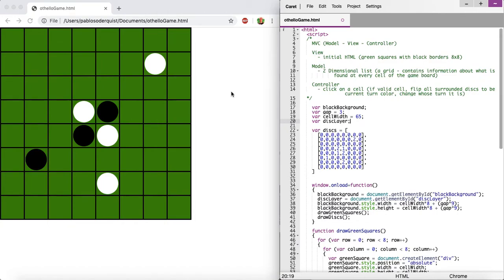Okay, this is where we left off in the last video. We had edited the model just to test whether it would draw things correctly. So let's change it back to what it was supposed to be. So we got zeros everywhere except for the middle. And save that. And refresh.